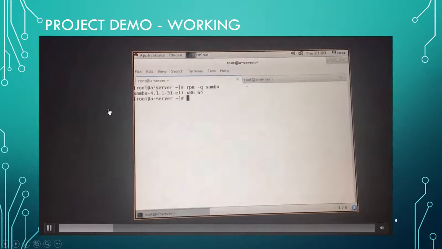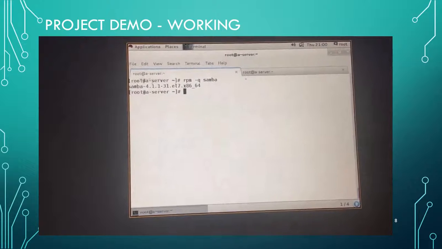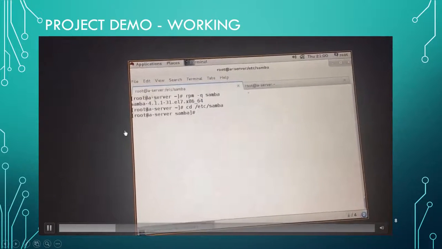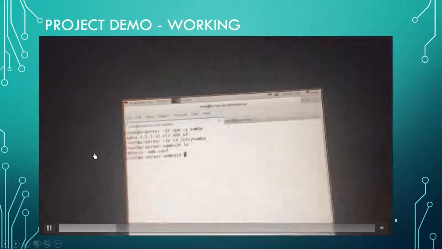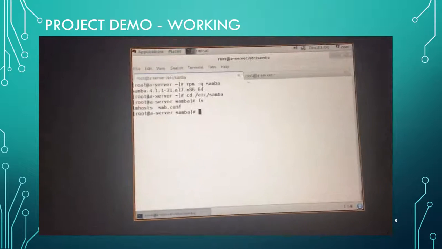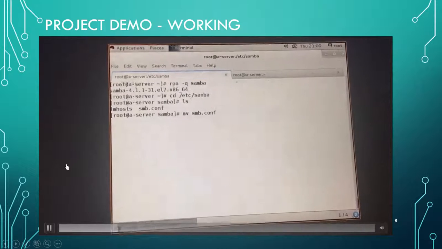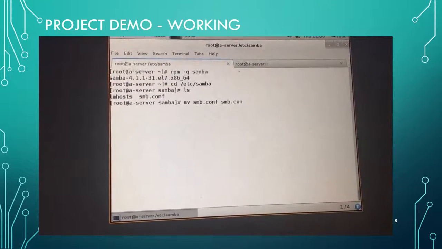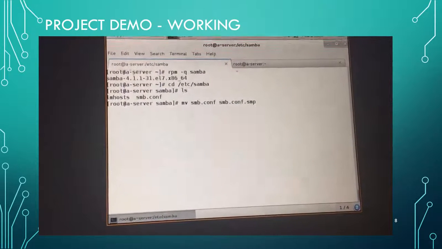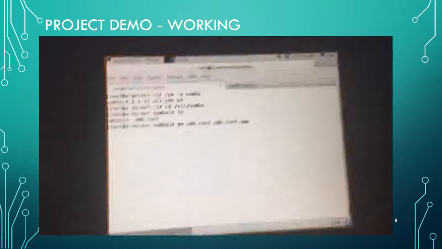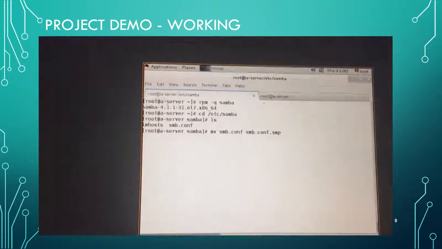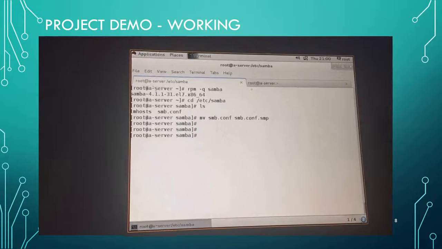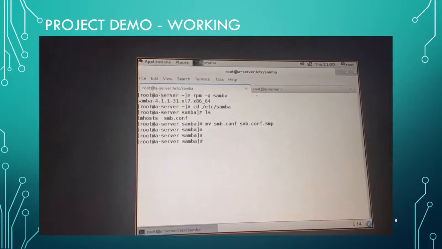Now I start the SAMBA service by giving the following commands: rpm -q samba. So we have that SAMBA package, and then I cd into /etc/samba. I see the smb.conf file, so I move the data from smb.conf to smb.conf.smp. I back up the configuration file so that nothing happens to SAMBA and it runs properly.